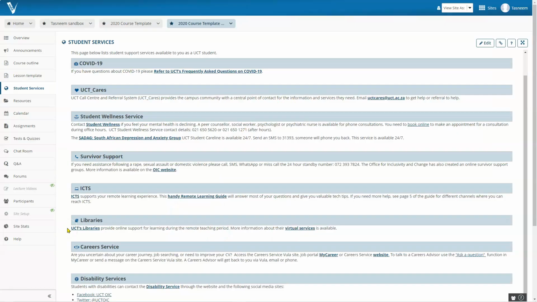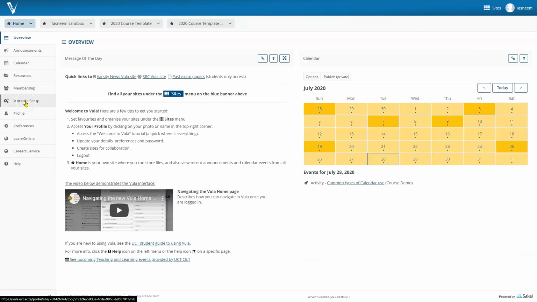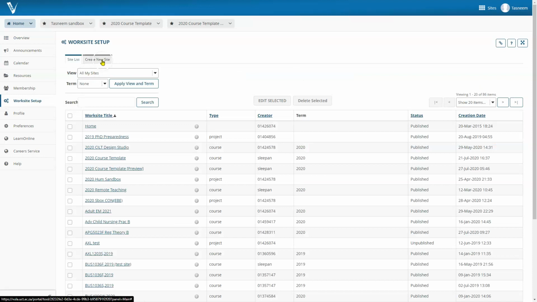So if you are starting a course site from scratch, you may want to import this entire template, and I'm going to show you how to do that now. What you want to do is go to your home on Vula once you are logged in. So click Home. Then click the tab that says Worksite Setup. Then click Create New Site.